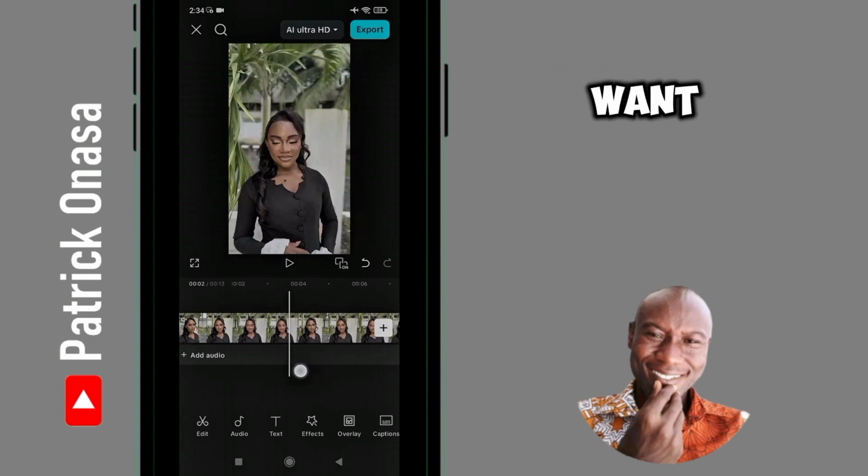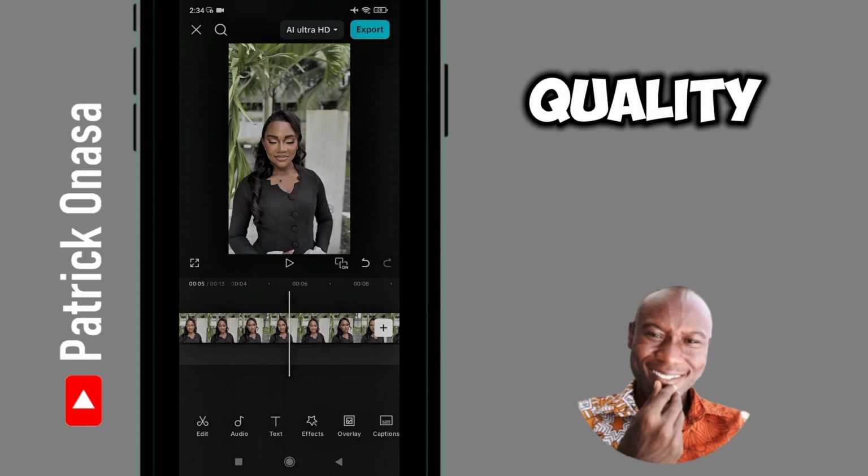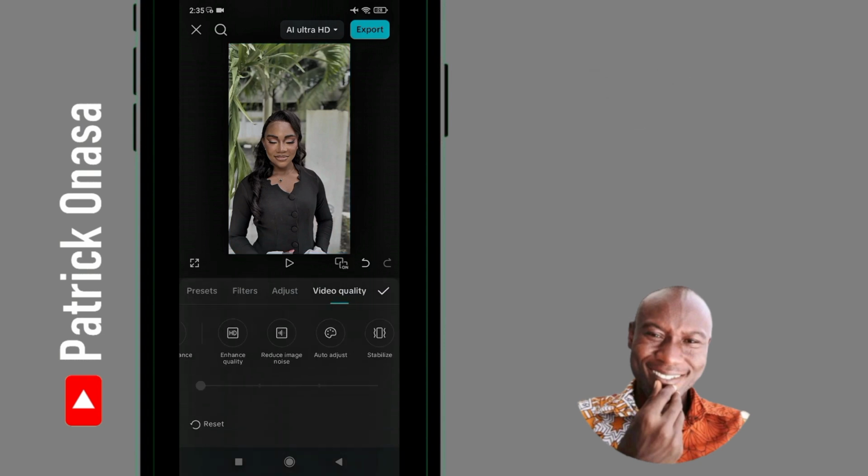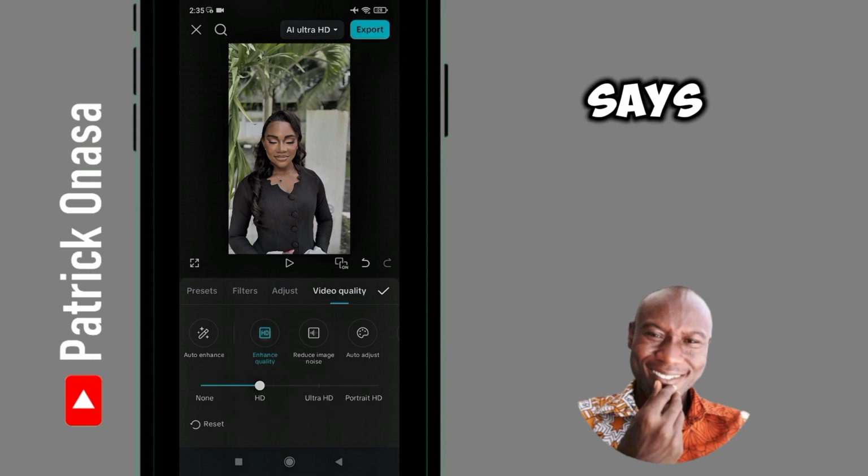The first thing we want to do is to set the video quality. Tap on the video, then look for video quality. Here it is. Tap on it. Now you can see there are different options you can choose from, but choose this one that says HD.